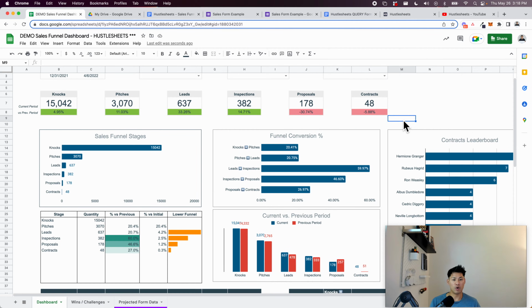So one actionable item you can take by looking at this funnel conversion chart is that you notice you have a very high conversion from leads to inspections, right? So from this step to this step has a 60% chance of continuing on. So you can look at this and say, okay, if I increase my number of leads, that's what I should focus on, right?